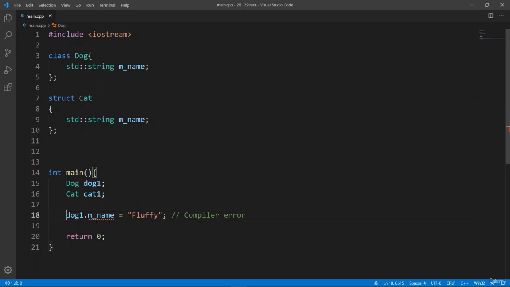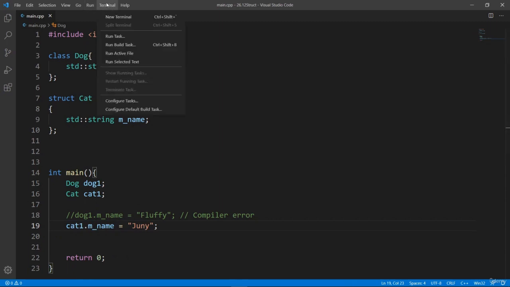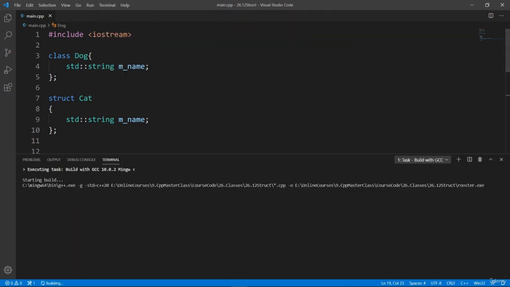Okay, so we have a squiggly line here. But if we try to do the same for cat, it's going to go through because cat is a struct and members of structs are public by default. Let's do that and really show you this. We're going to say cat1 and we're going to say m_name and we're going to give it a name, and let's say Johnny. I am making this up. I don't know if there is any cat named Johnny, but we're going to use this. And you're going to see that we don't have any squiggly line. We're going to build and see if GCC is going to take this. It's going to take it. The build is good.